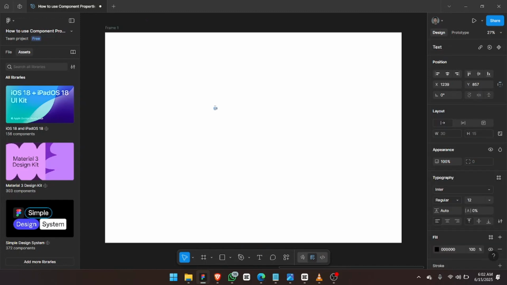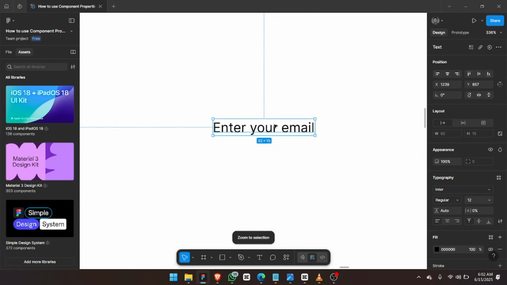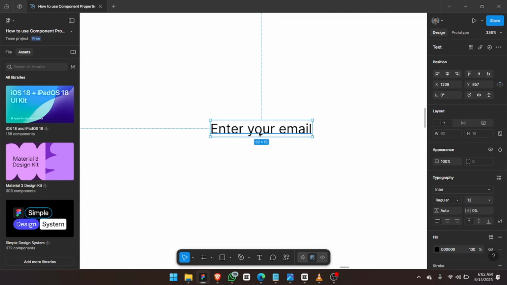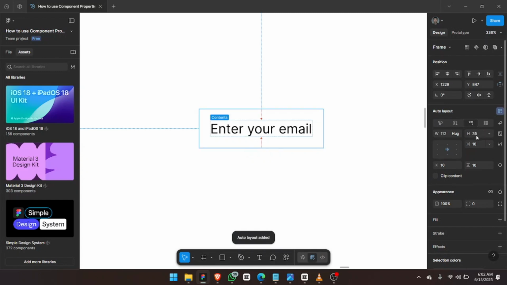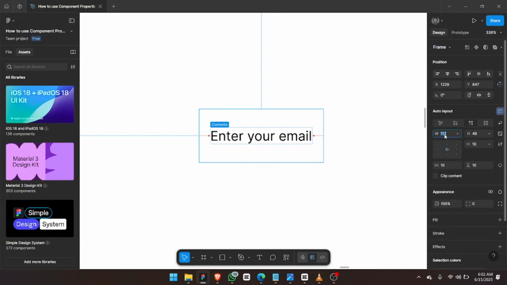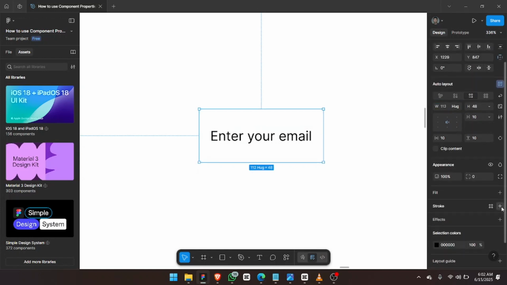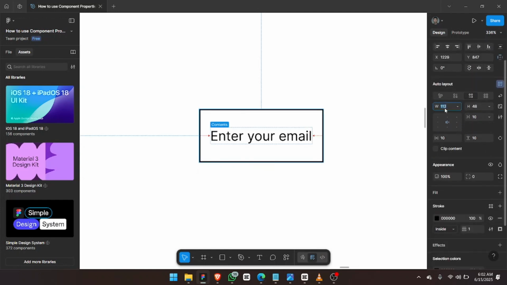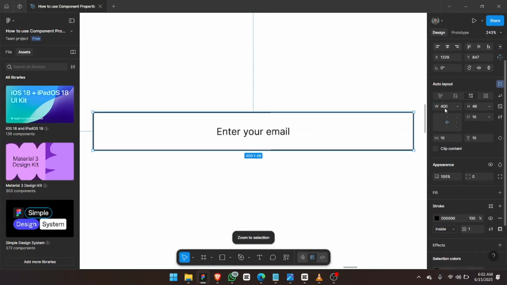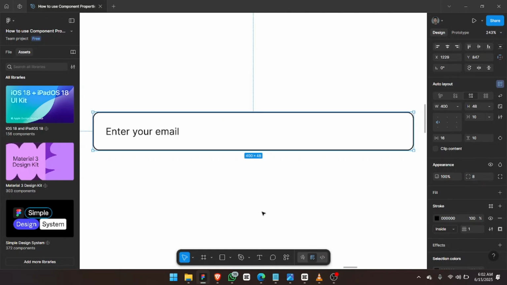I'll be designing an input field and I'll start with a placeholder. I'm going to add an auto layout by pressing Shift plus A. Give it a height of 48. Add a stroke. Align it to the left and add 16 pixels padding. Give it a border radius of 8. Add an icon using the Iconifier plugin.